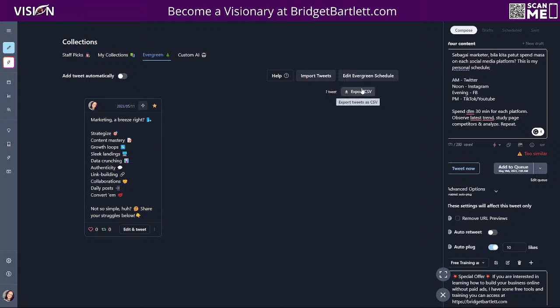Okay, so you could also export these if you wanted to in a CSV, and you could even upload the CSV to High Level if you just wanted to use this tweet library or the evergreen for clients or something like that. Tweet Hunter does allow you to add different accounts so that you could manage for clients. So it's really up to you, however you want to structure that.